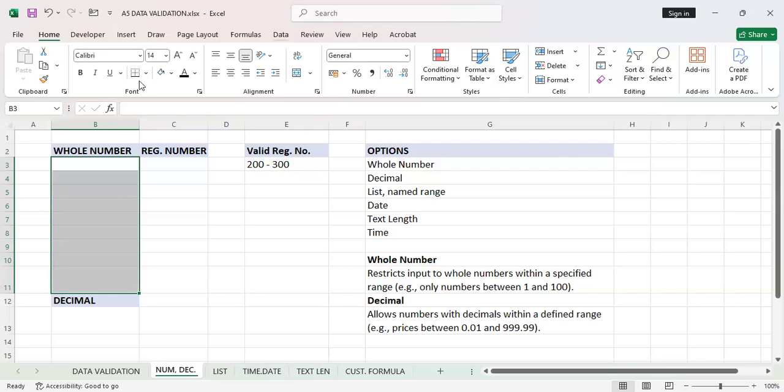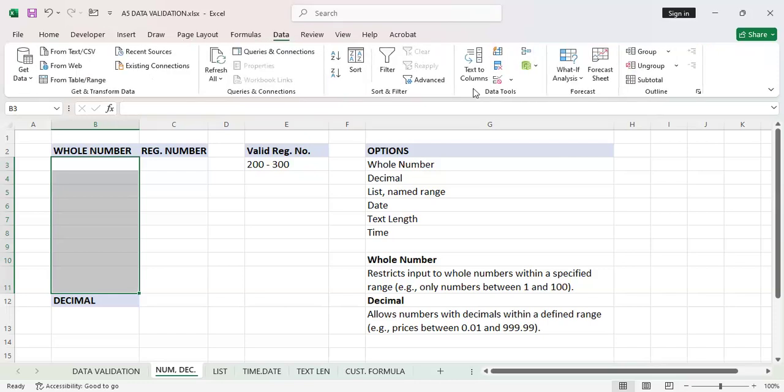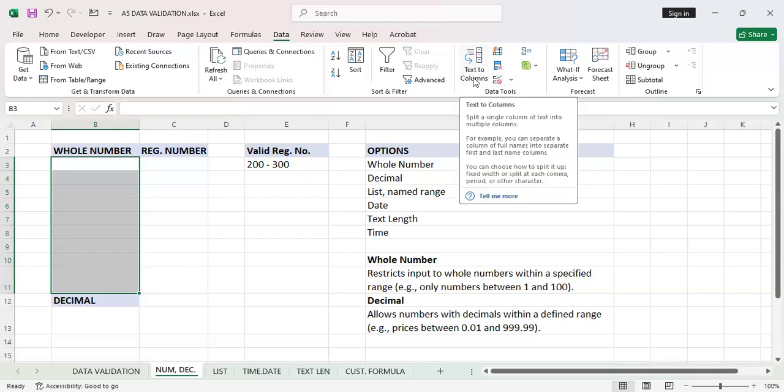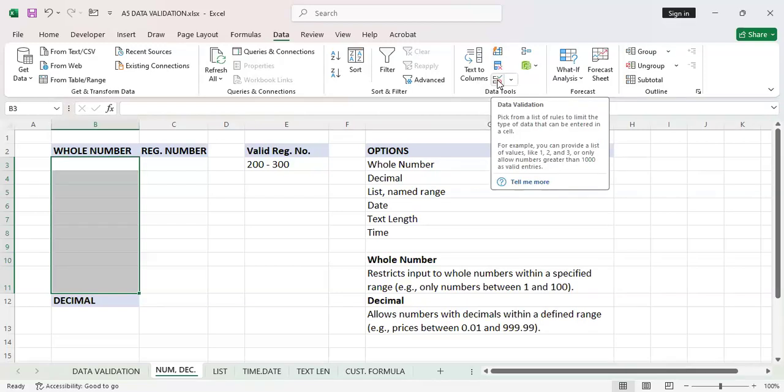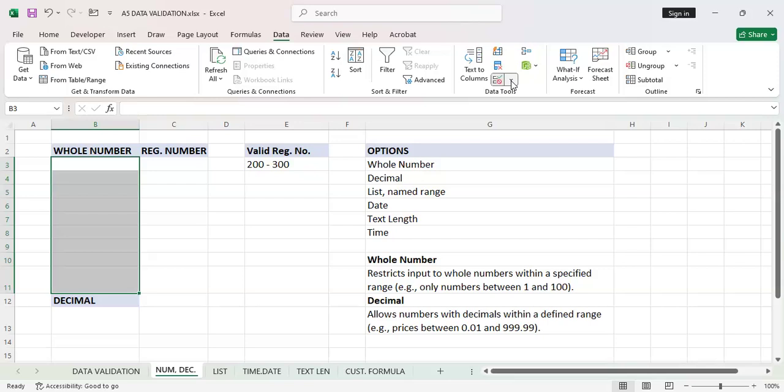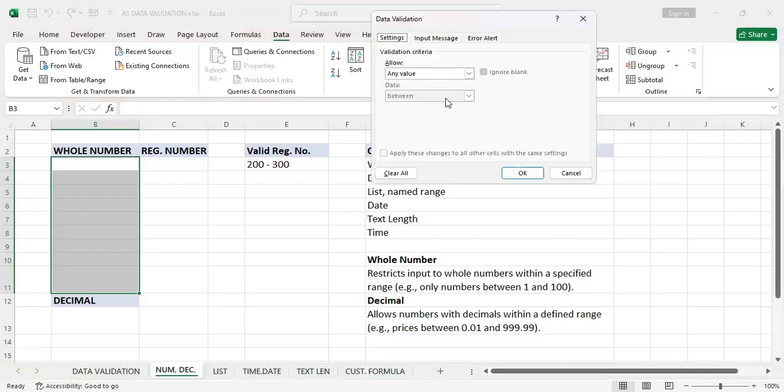Click on data. Then you will see data validation. After the text to columns, you see data validation under data tools. If you can look at my screen, you can see the position of my mouse. Can you see my mouse? Yes. Okay, so you can see data validation there. Click on the drop down. And then click on the drop down. You have the option of data validation.